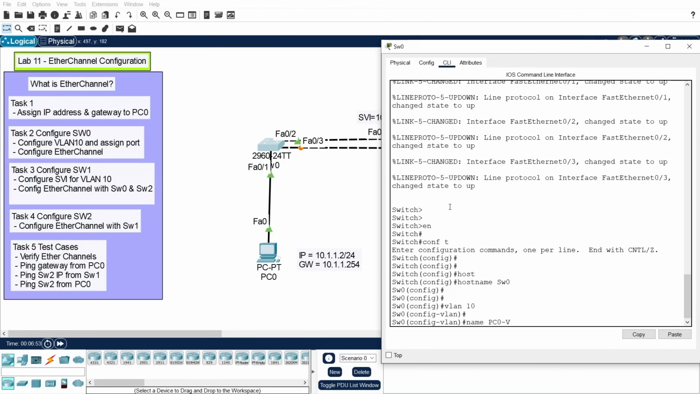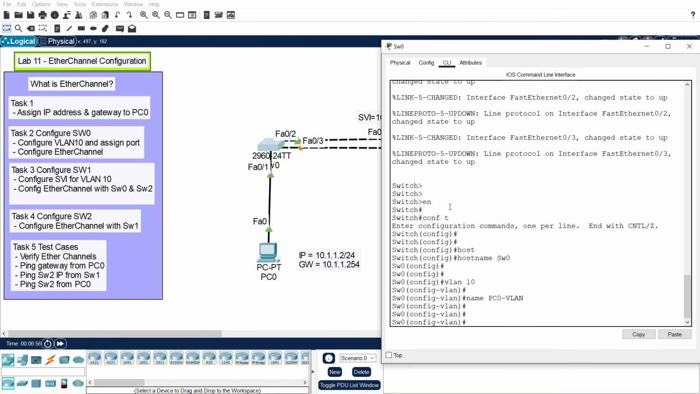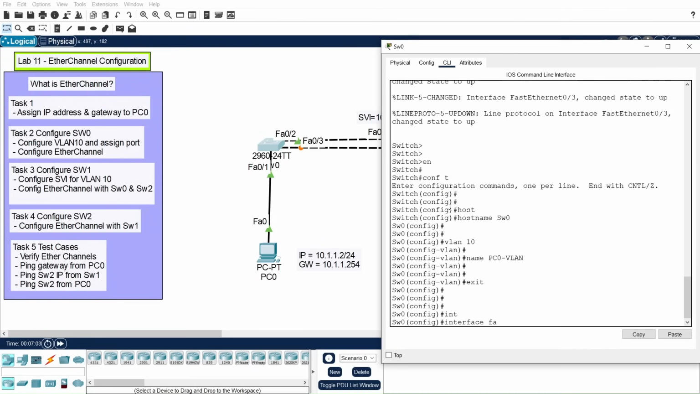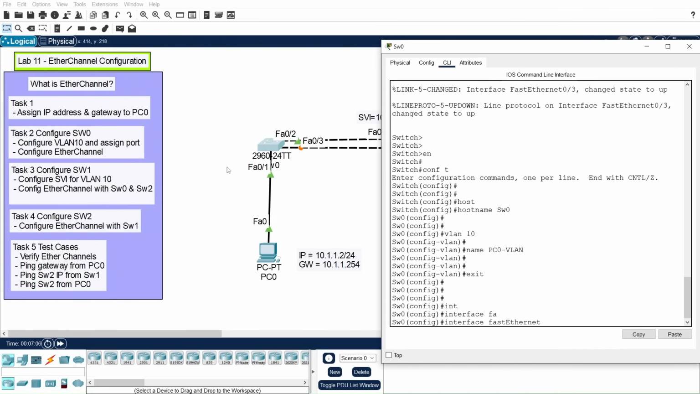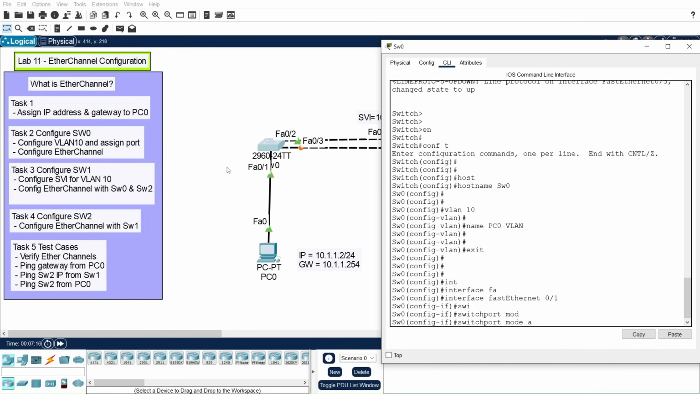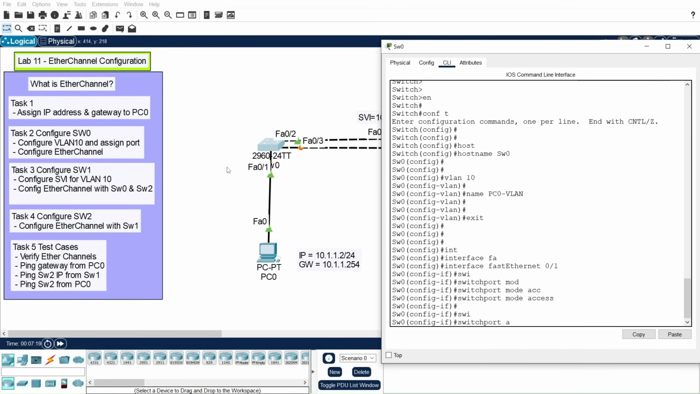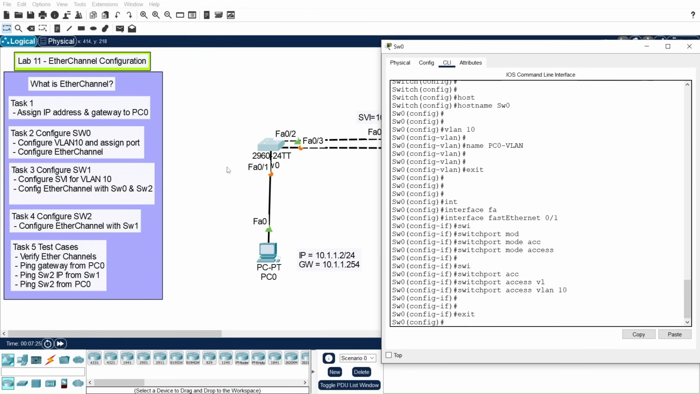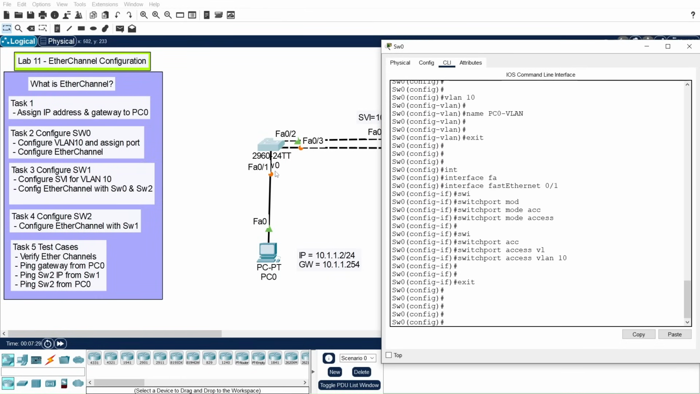PC0 VLAN. And next I will assign the interface, this one, FastEthernet 0/1, to this VLAN to which this PC0 is connected. Let me configure the port into access mode and assign VLAN 10, and that's it. So we have assigned the port to this VLAN 10 that is connected to the PC.